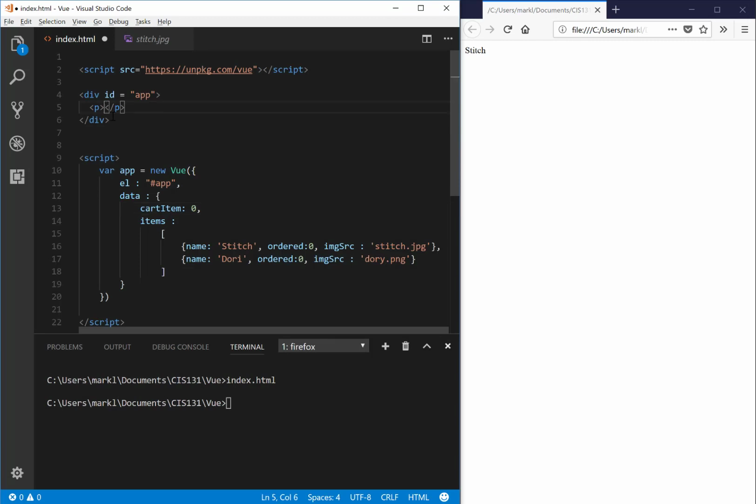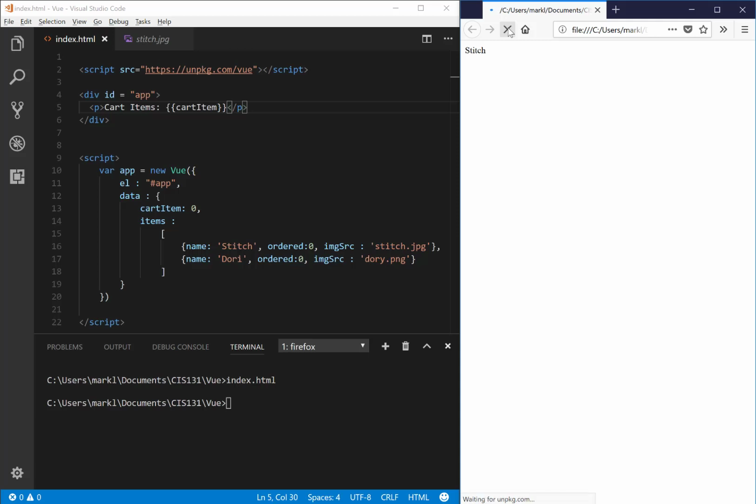And let's put up here cart items, and we'll put in cart item, and we'll just see that working to start with. So let's see. Sure enough, cart items is working.